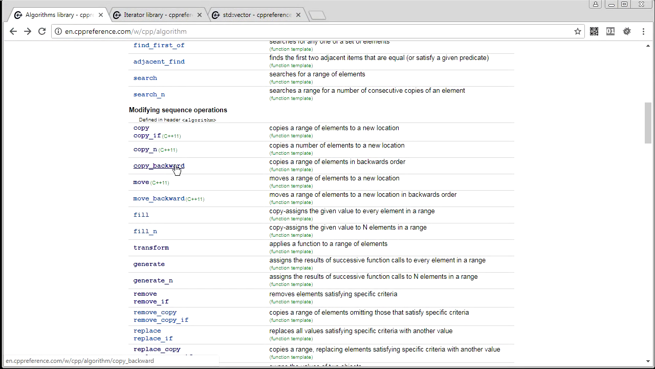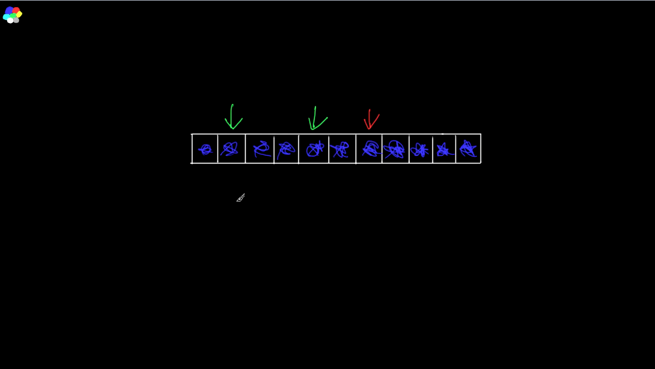Now, copy backward does the same thing as copy, but it does it in reverse order, which is sometimes important. Let me show you what I mean by reverse order. So with copy, normally it's going to copy this one here, it's going to copy this one here, so on and so forth. But with reverse copy, it copies this one here first, then this one, then this one. The end result in this case would be the same either way. The order is just reversed. Now, sometimes it does make a difference.